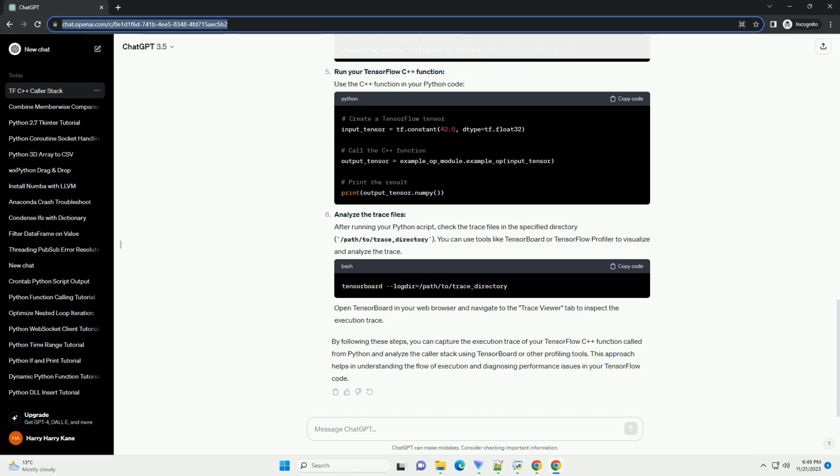Load the TensorFlow C++ extension in Python. Import TensorFlow and load the custom C++ extension using tf.load_op_library. Run your TensorFlow C++ function. Use the C++ function in your Python code.